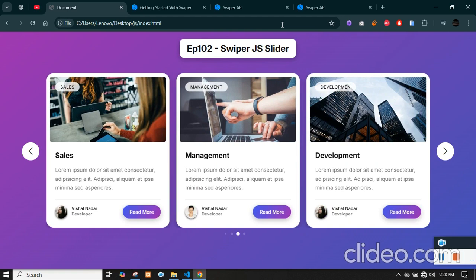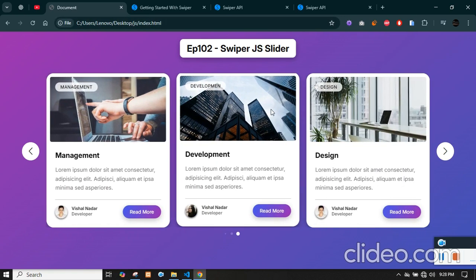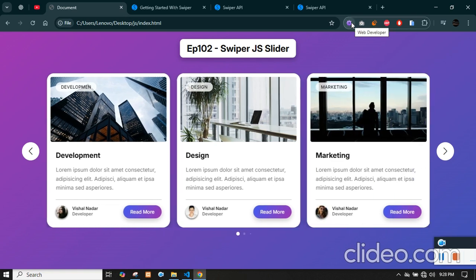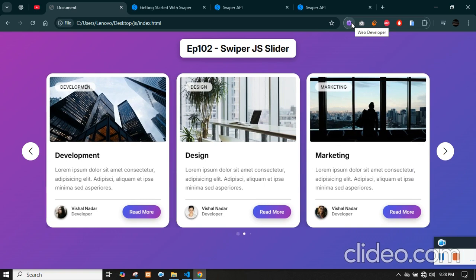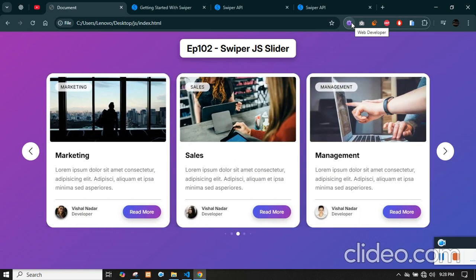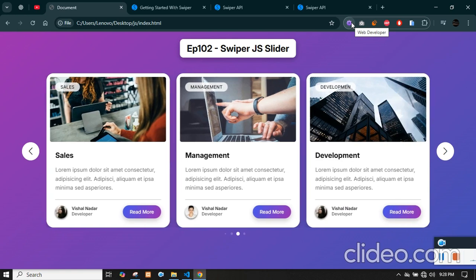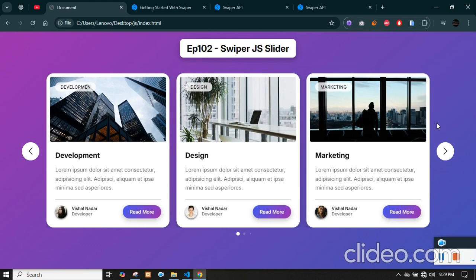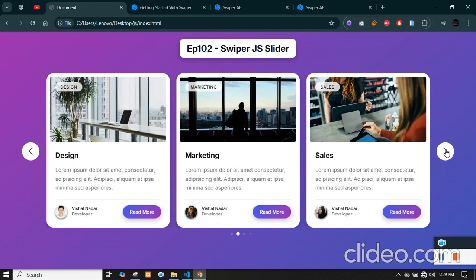Now as I mouse enter this section, you'll see the slider will stop. As I go outside of the container, the swiper starts to work again. And one more option that we have added is, as you click on any of these 2 buttons, your autoplay will stop.